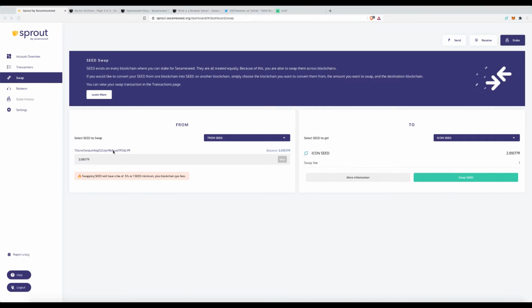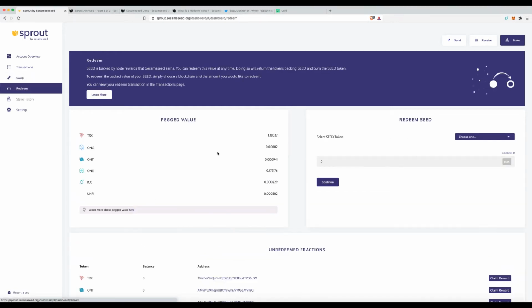So I've got 3 seed, and again, remember the whole purpose of Sprout is allowing you to do 2 things. One is to swap from one chain's seed token to another chain's seed token, because all seed across all the chains should be valued the same. They are backed by the same native tokens, irrespective of which chain it's on. And 2, you could redeem it. So instead of swapping from one chain to another, which is what you're seeing me do in this example, I will take you through each of it, but I just wanted to show the other part is redeem. As I showed you earlier, we know that every seed is made up of this breakdown.